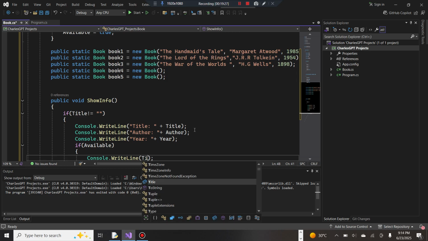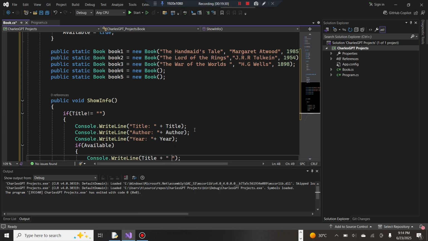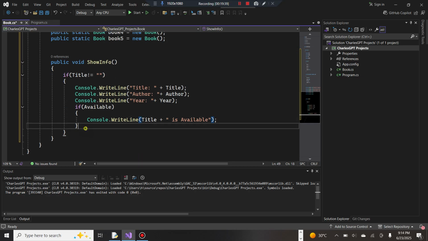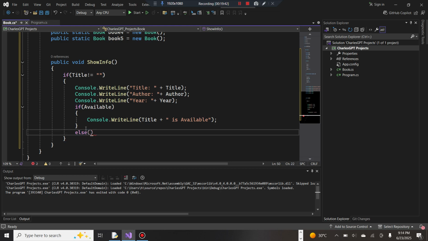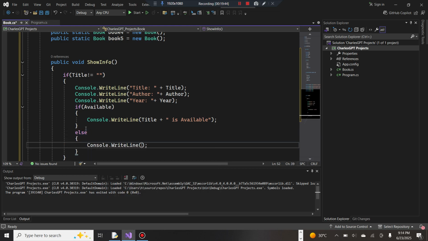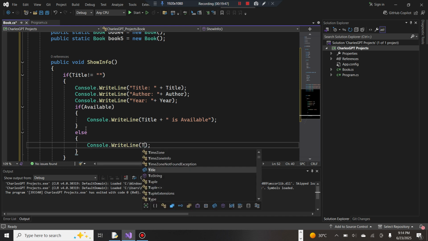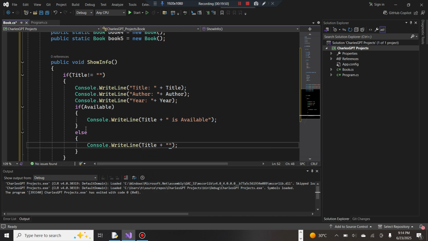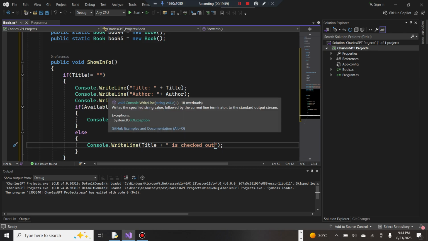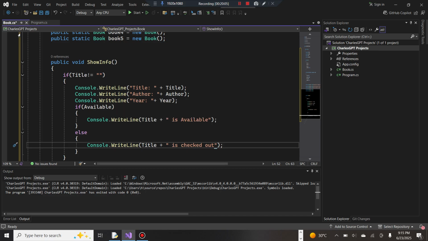We'll print the title of the book. We'll concatenate it with "is available". Okay, so if the book is available, then we'll print this. Else, we'll print the title of the book, concatenated with "is checked out" or "is not available", anything you want to do. So this is our show info method that we are going to be using. Remember, we're still working inside our book class, book.cs. So this is our show info method.